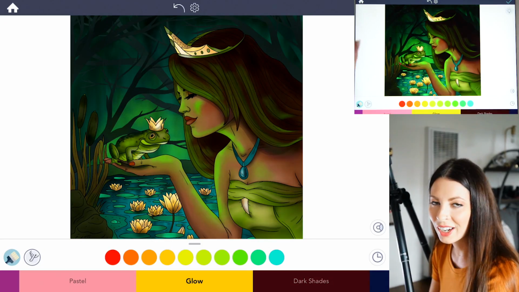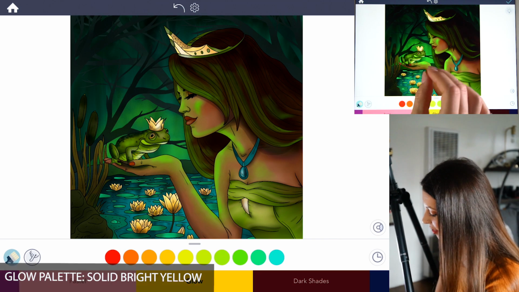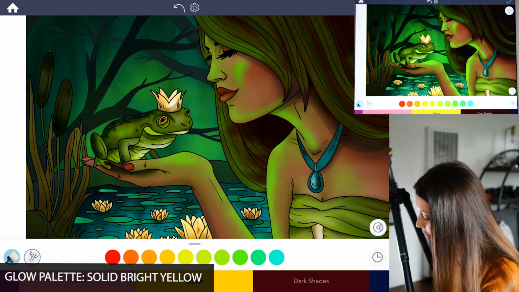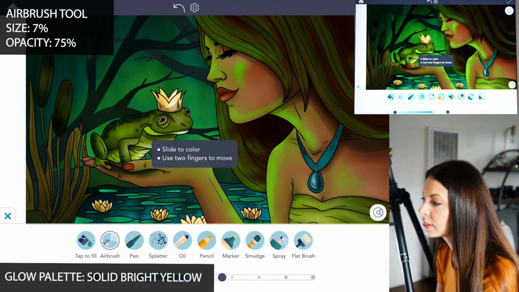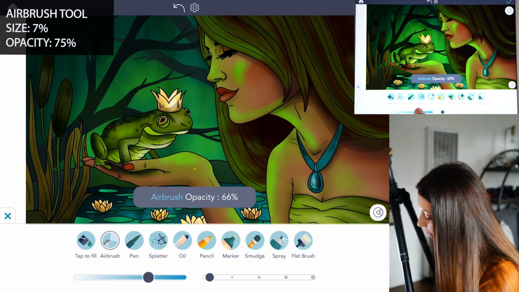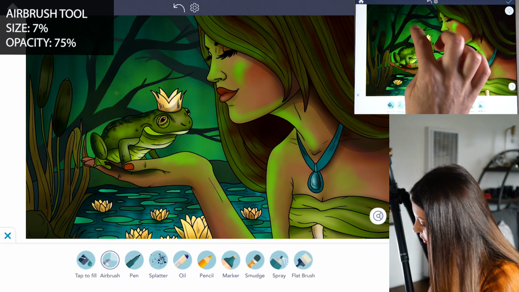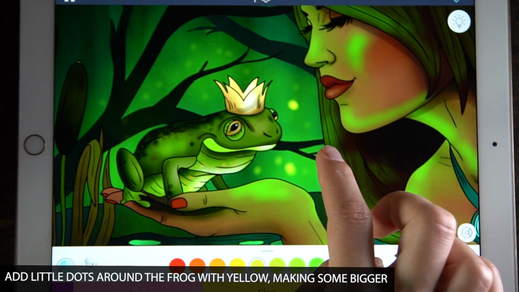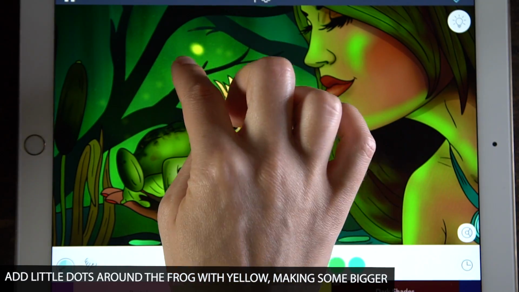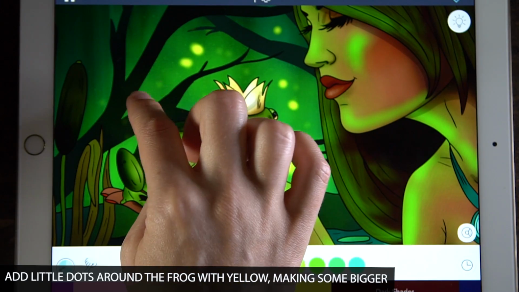Now let's add a little bit of fairy dust and sparkles around the frog. So zoom into the frog there. Under the glow palette, choose the yellow now, and then open up the airbrush tool. Set the size to 7 and the opacity to 75%, and just add little dots here and there around the frog with your finger. So I'm just kind of dotting it, and then you can draw a few bigger ones, and some can be closer together.